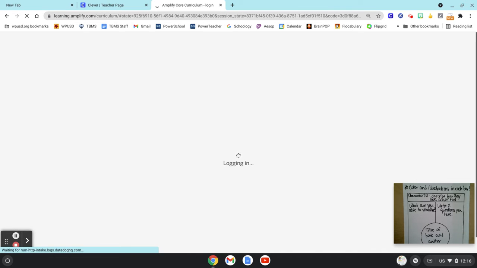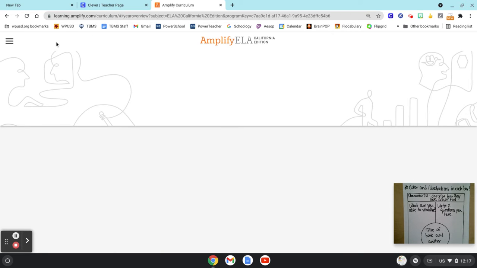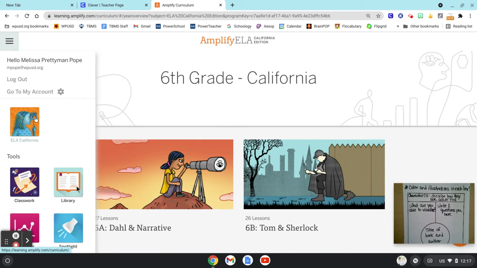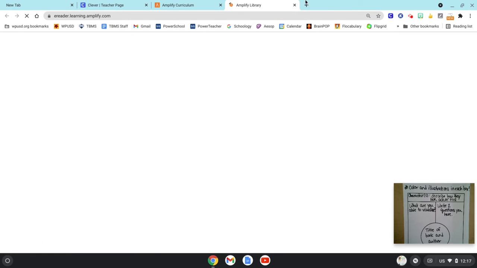Sometimes it takes a little while to load up. And when you do, you are able to scroll through all the different genres and possibly books that you have heard of and are already interested in.